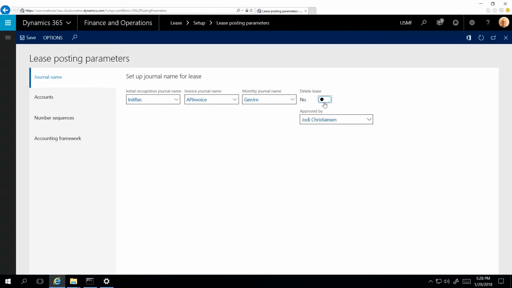Next, we have the Delete Lease toggle button, which indicates if leases with posted transactions can be deleted. If this button is set to yes, the user has the ability to delete leases with posted transactions. Otherwise, only leases without posted transactions against the lease will be able to be deleted.